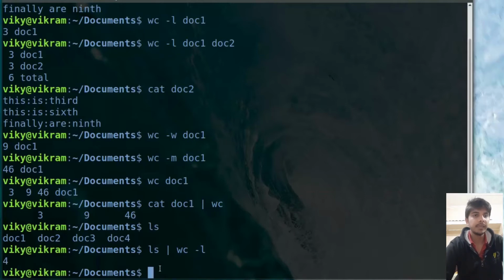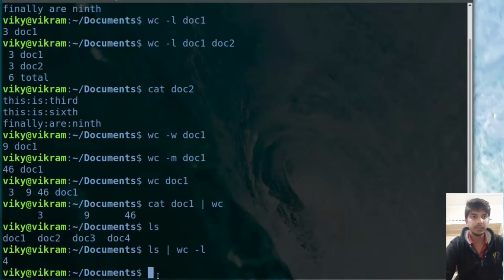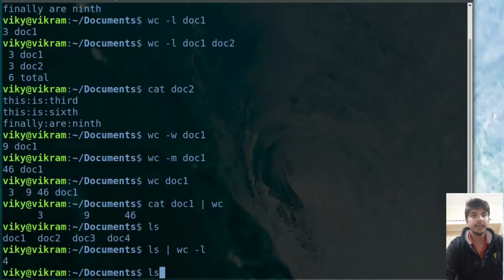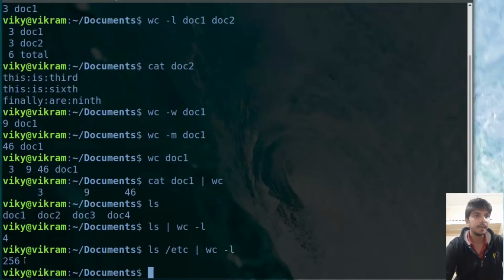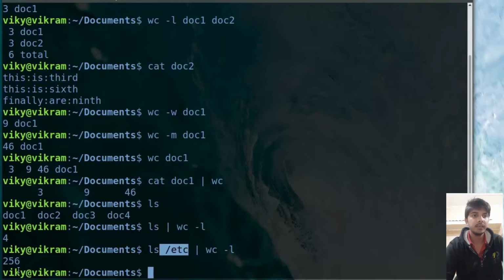Remember that it is just the terminal's way of showing the output on a single line, but in actual fact the output is on different lines. That is the reason it is giving me 4 instead of 1. Now let's say I want to know how many sub things are present in /etc. So I can write ls /etc, then wc -l. It will tell me that there are 256 in total. So collectively the total number of files and directories present inside the /etc directory is 256.